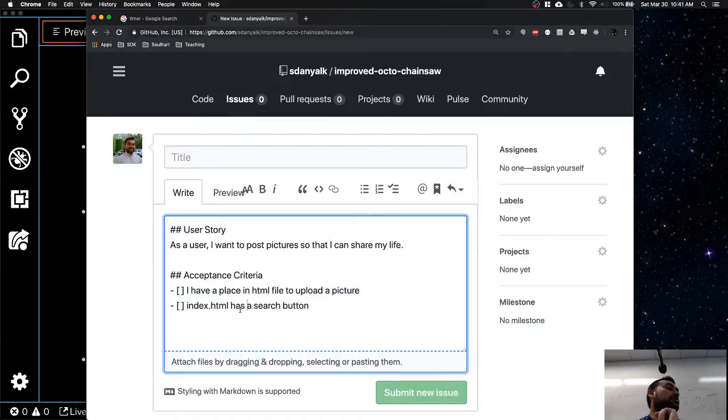Okay, so my second would be I am able to successfully upload a picture. My user story again was that my website should have the ability to post pictures that everybody can see. And how would I know that this is done? When, in my HTML I have a place where I can upload a picture. First of all, if there's no place, I won't be able to upload a picture. Then once I have that place, I'm able to successfully upload a picture.